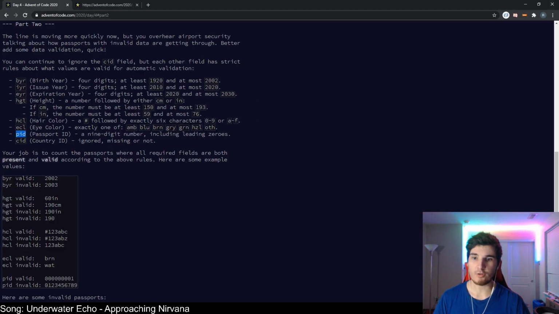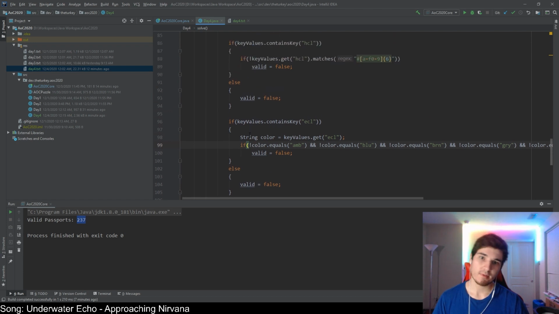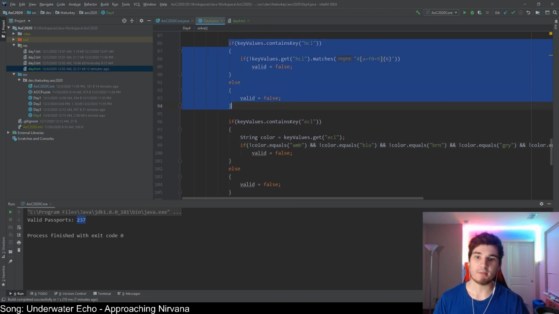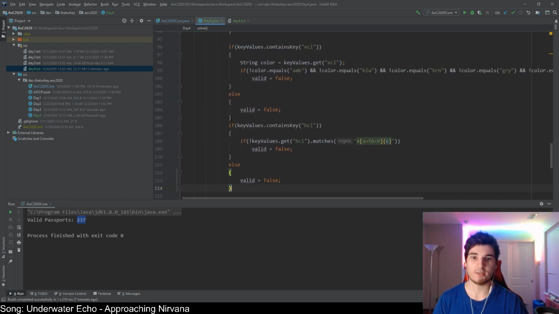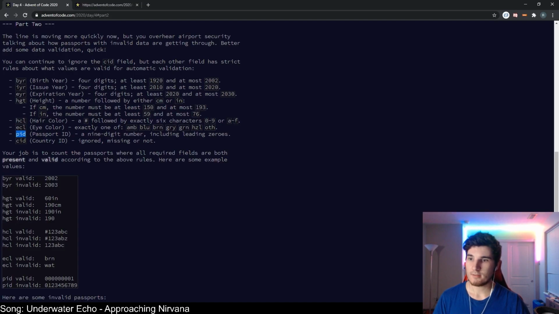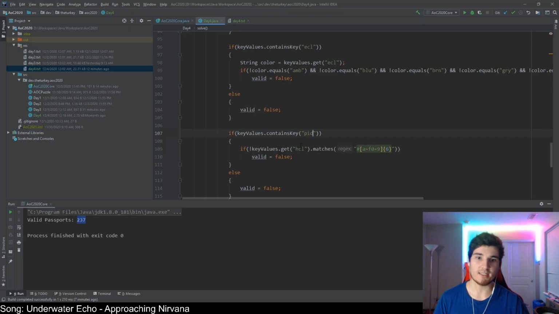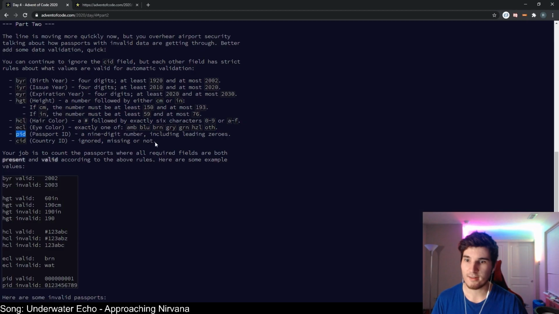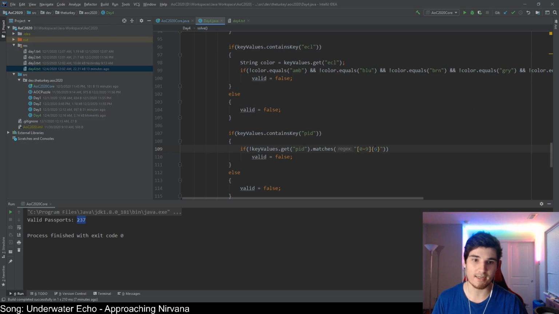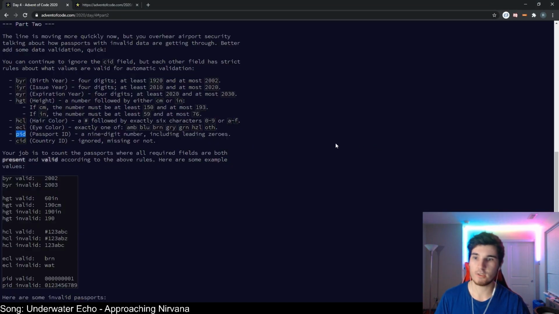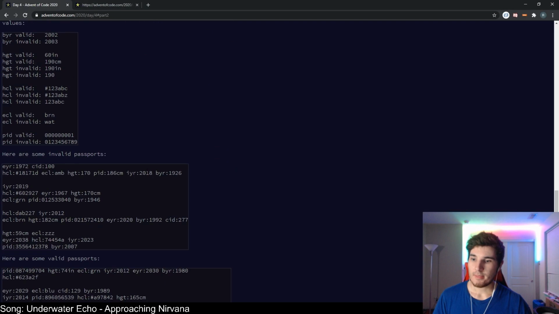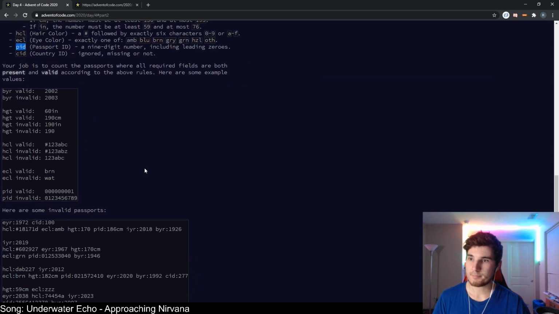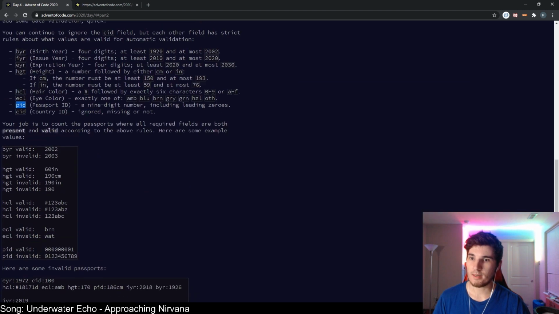And then last but not least is the passport ID. A 9-digit number, including leading zeros. So we can just take this one because it's going to be another regex expression we can check against. It is passport ID, nothing before it, and it is 0 to 9, and it is a 9-digit number. There we go. Okay. Ignored, missing, or not.